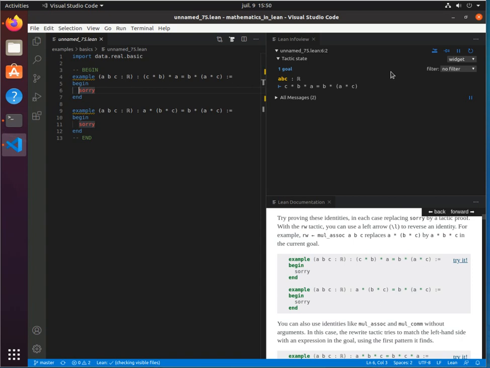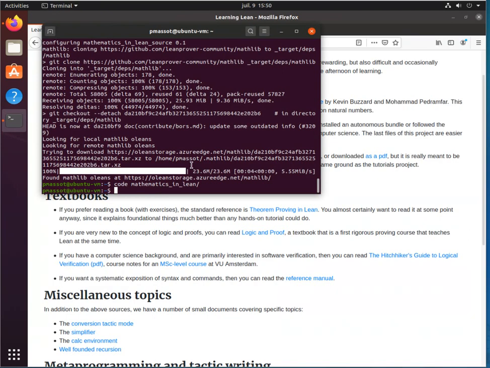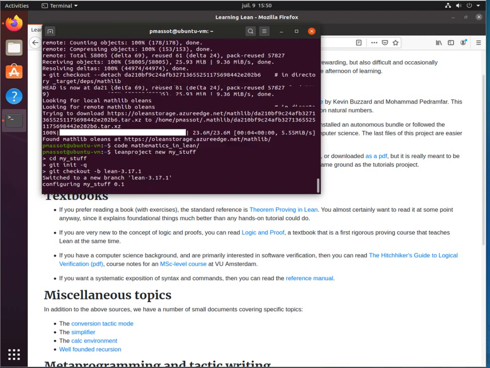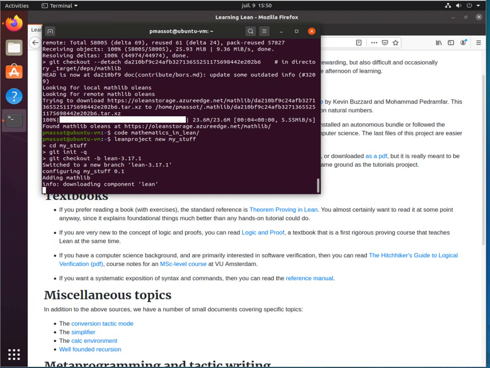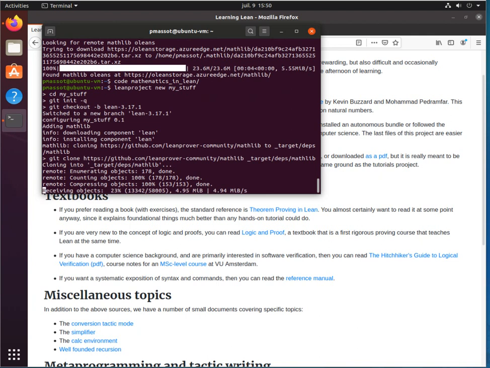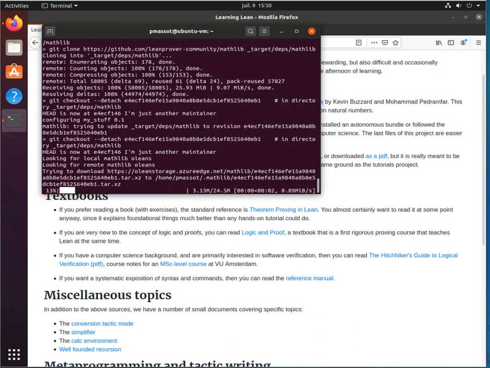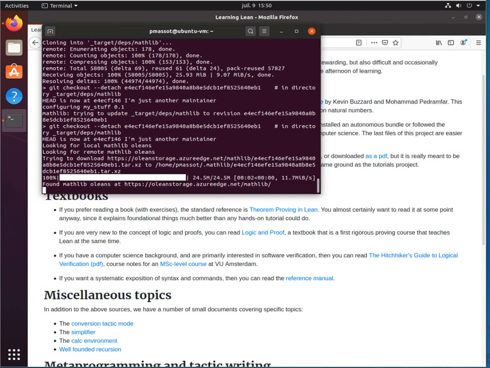Okay, what about creating a new project? If I want to work on something, I can just do Lean project new my stuff, and this will create a new folder my stuff and get everything needed to work. And now you may be worried, because this is the third time I'm downloading the same thing or almost the same thing. That's because Mathlib is moving very fast, and when it moves it can break stuff.